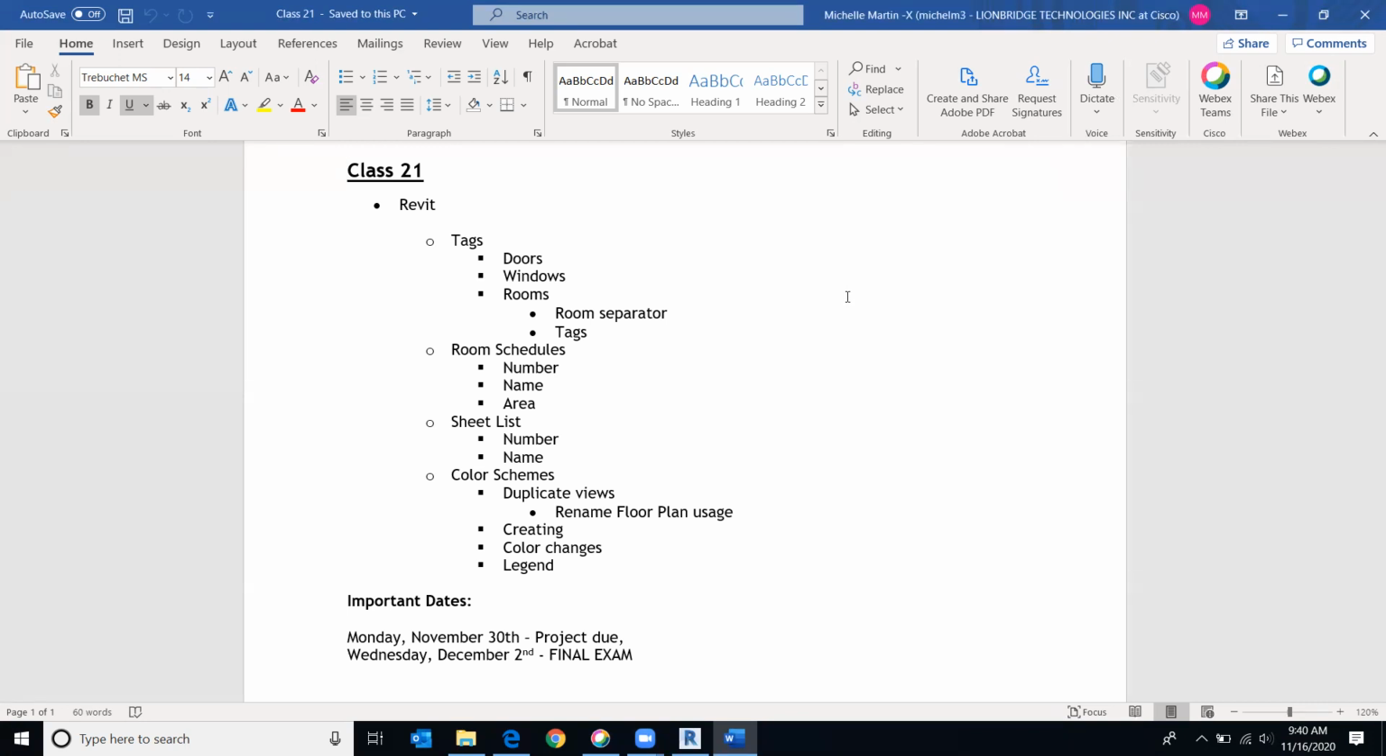Later on this week, I'm shooting for tomorrow, you will get a file in Canvas for your final project, and that'll give you a list of everything that needs to be done in that, and you can start looking at that, and then we'll talk about that in class on Wednesday. So that's what we've got going on for today. So let's go ahead and jump on into how to create tags.